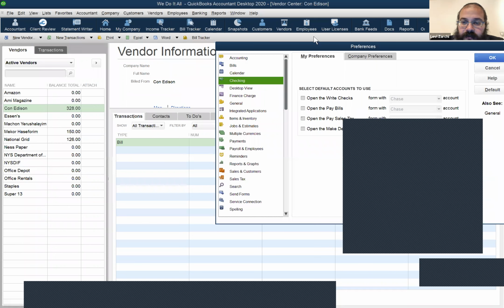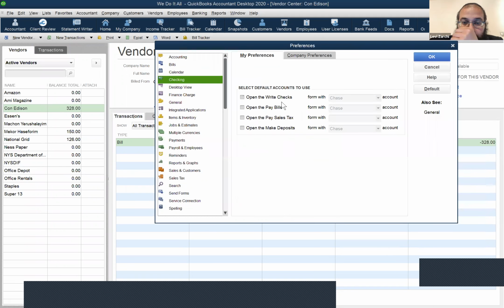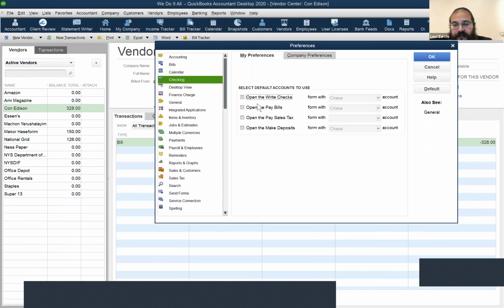Checking: what are the defaults you want on your checking account? Right, you could have a default. What happens if you have multiple? We know that Control W brings us to write a check, right? What happens if I have more than one bank account? You select the default account. When I'm writing checks, I'm using Chase, right, or Citibank. That's my Control W. When I pay bills, maybe I use a different account.